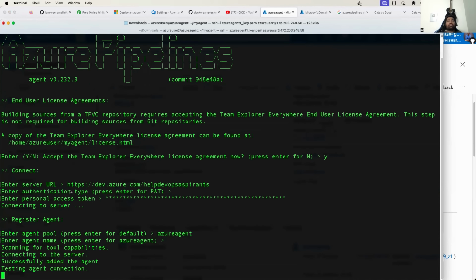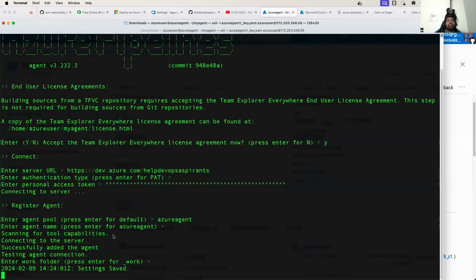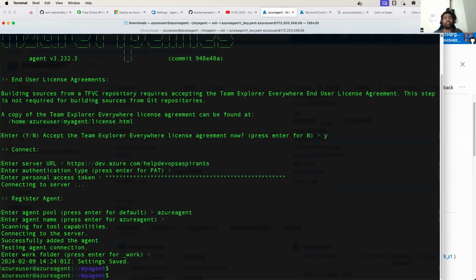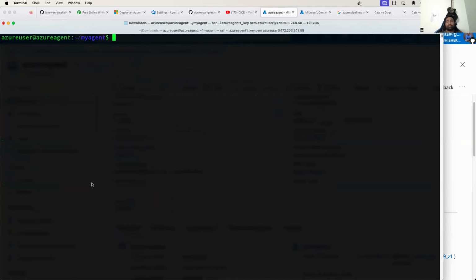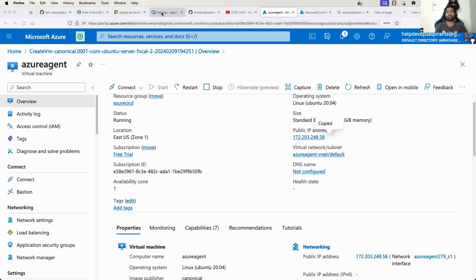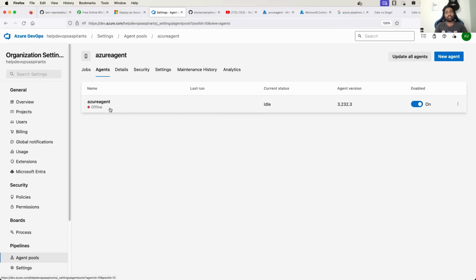Scan successfully added the agent. Okay, so now it says enter work folder. Press enter, I think it is fine. Now let's save it. Perfect. So Azure agent is added. Now if we go back, the agent is offline because what I have to do is run two commands.